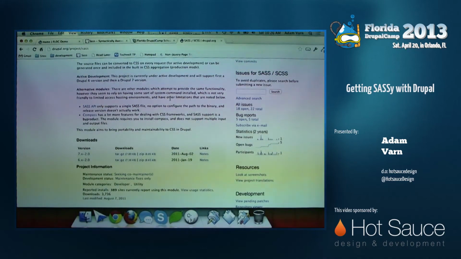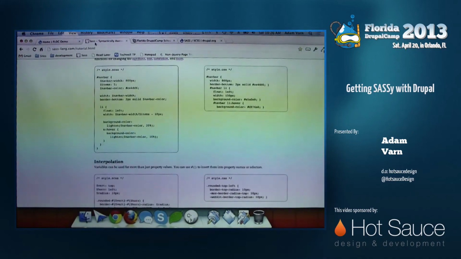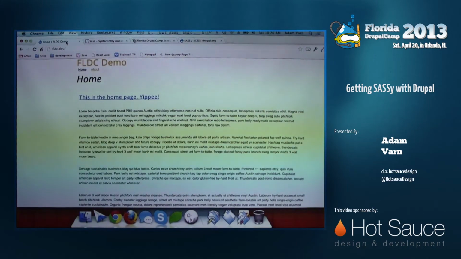So there are some limitations and problems with Sass. It's essentially an all or nothing sort of thing, and by that I mean when you write Sass.